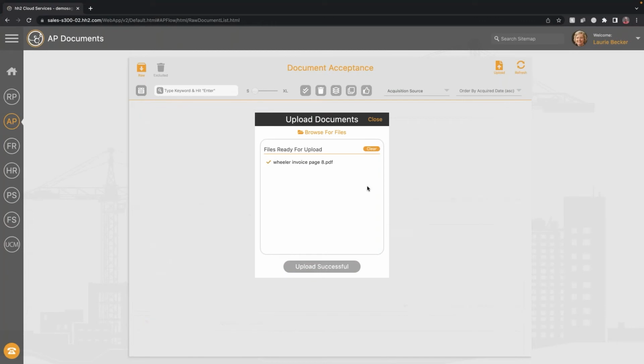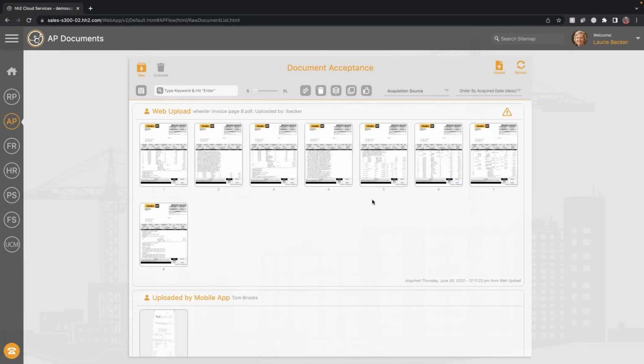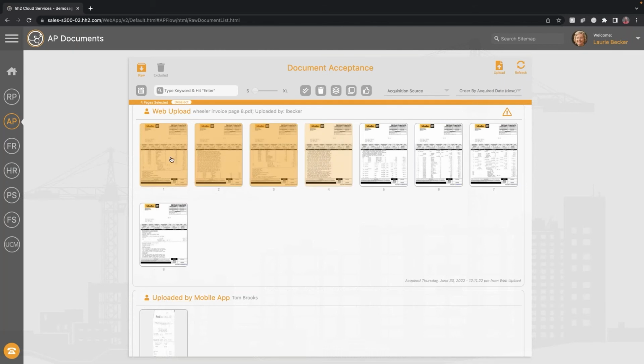I could have dragged and dropped as well, but we'll just upload it there. And I'm going to filter this to newest at the top so I can grab that invoice. So here's an 8-page invoice, and we're going to use this for our demo today. I could select all of the pages or specific pages, maybe just pages 1 through 4 is one invoice and I want to divide this up.